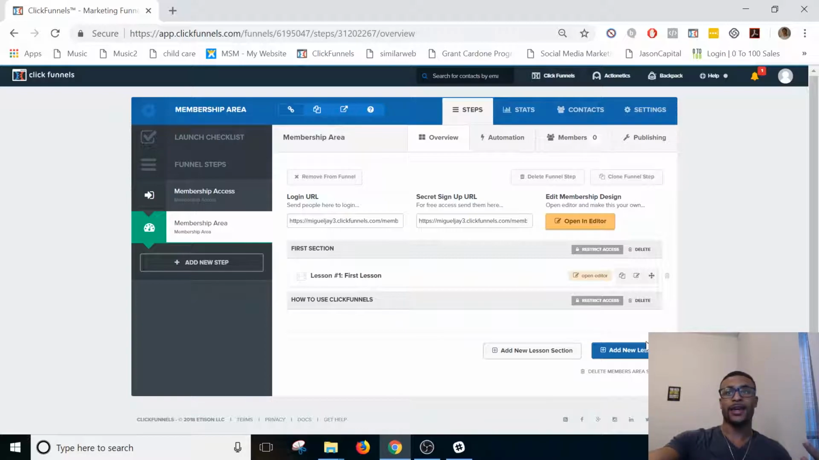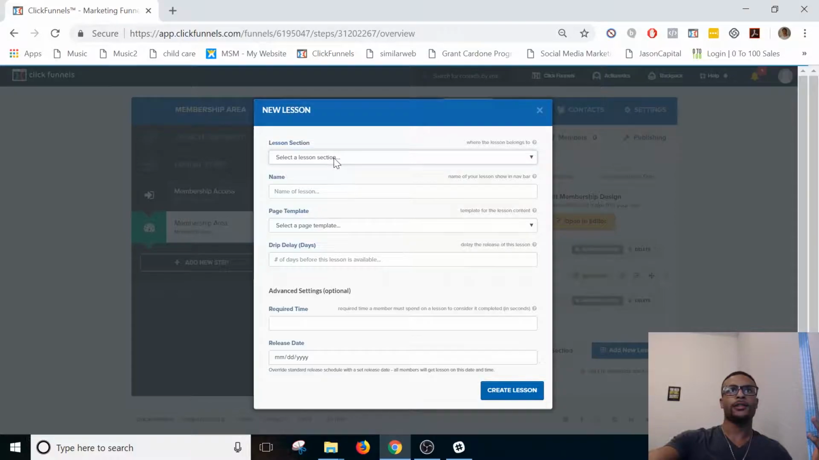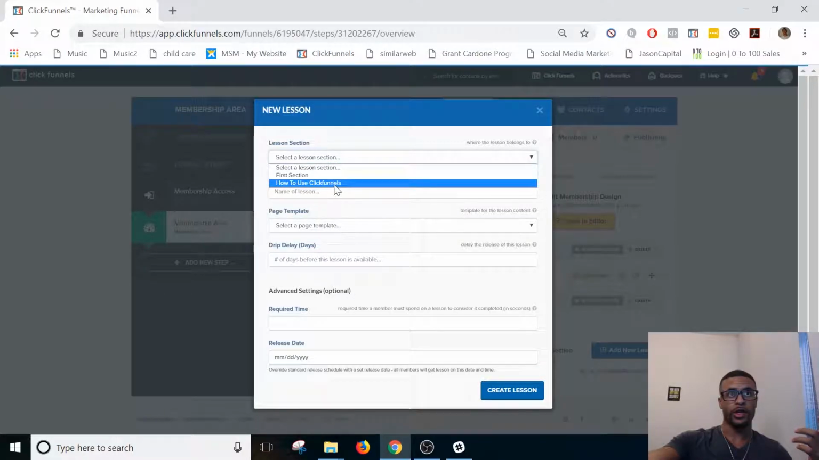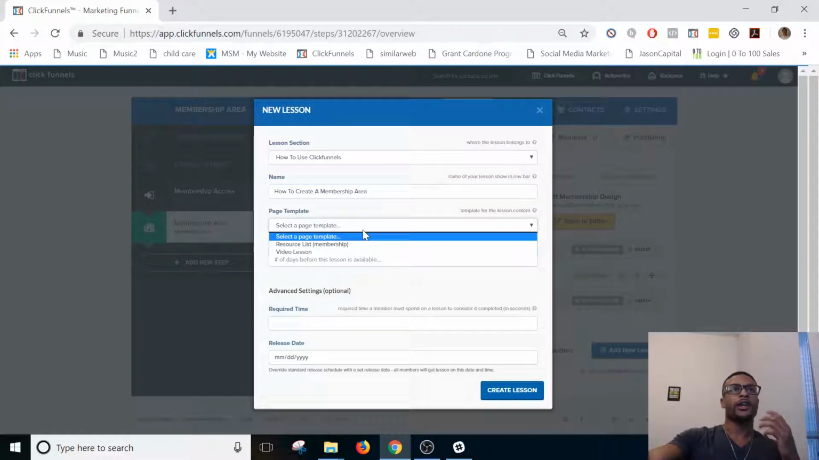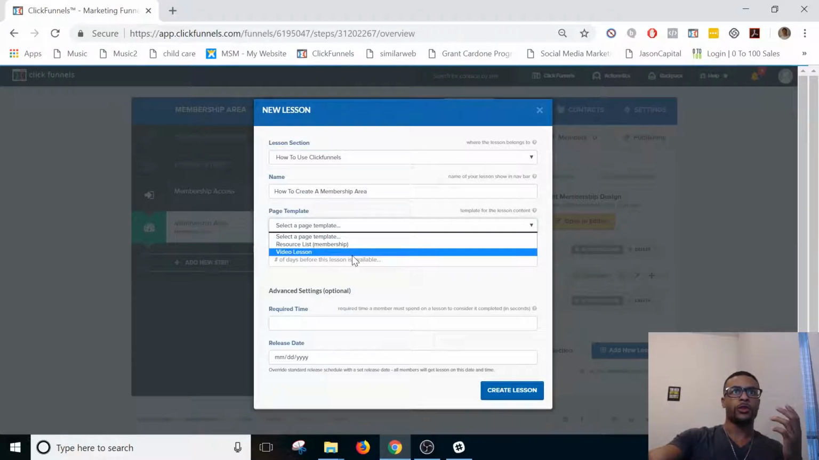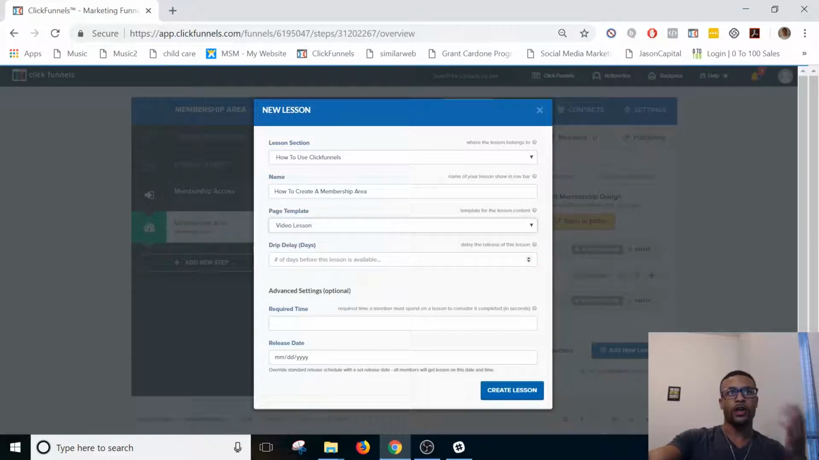Next, you want to actually add lessons into there. So it's very simple. You add a lesson, you choose what section you want it to be in, so how to use Clickfunnels. You name what it is that it's going to be, so how to create a membership area. And then you pick a page template. So there's one that says resource list. I always just go for video lesson and then I edit from there.